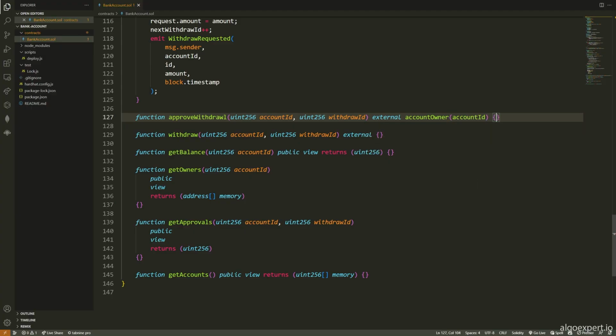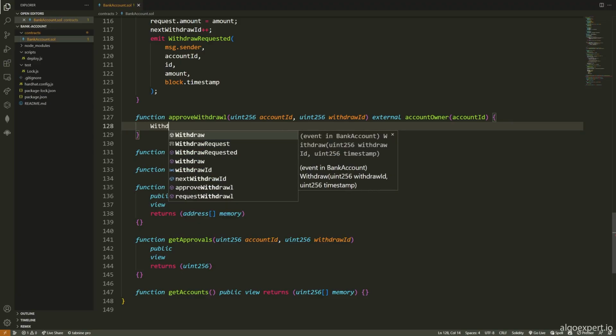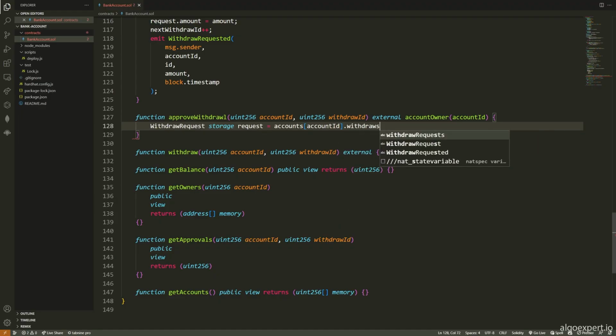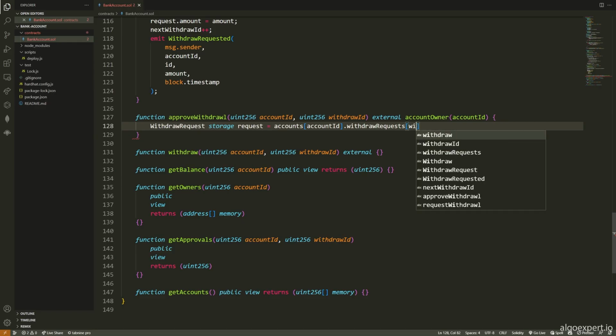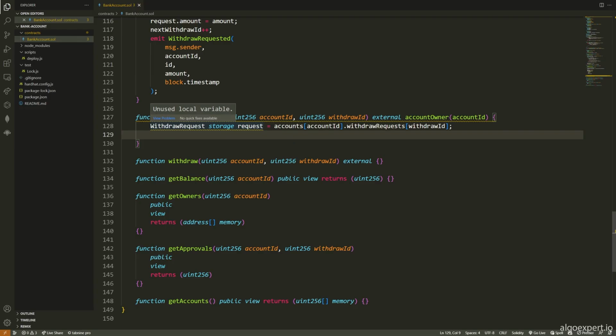So I'm going to say account ID. Now, again, let's assume that everything's good and that you can actually do the approval. We'll write the modifier after. So I'm going to say withdraw request storage request is equal to accounts at account ID dot withdraw requests at the withdraw ID. Okay, again, just making a reference so it's easier for us to access this and change the properties.